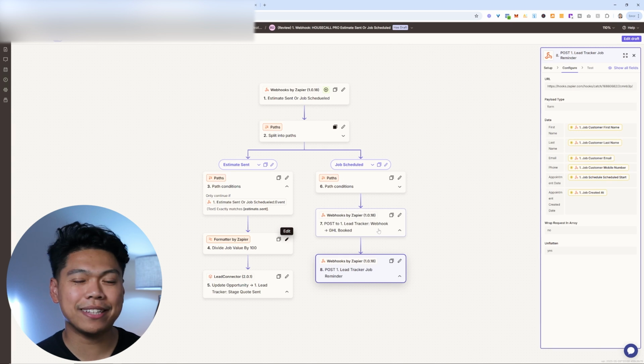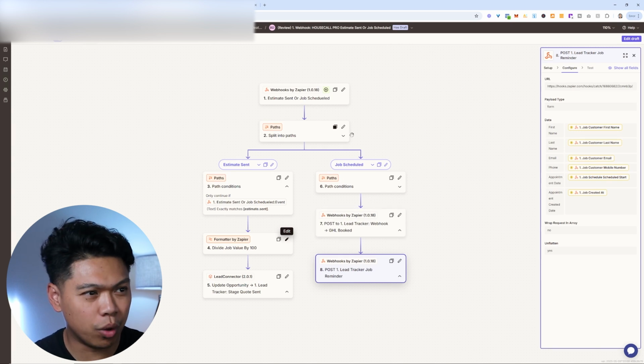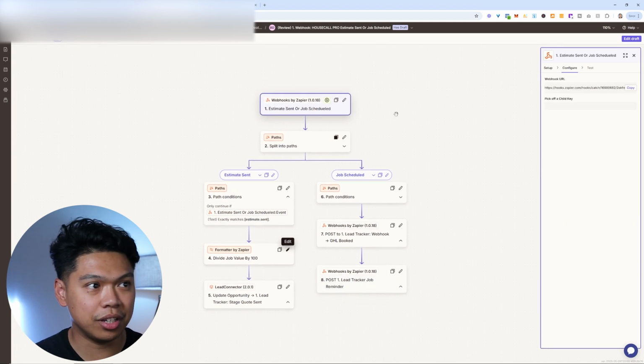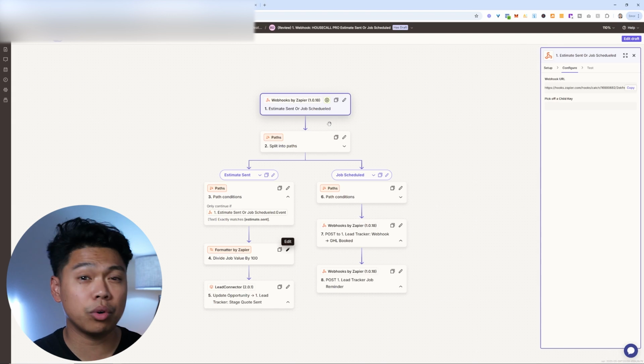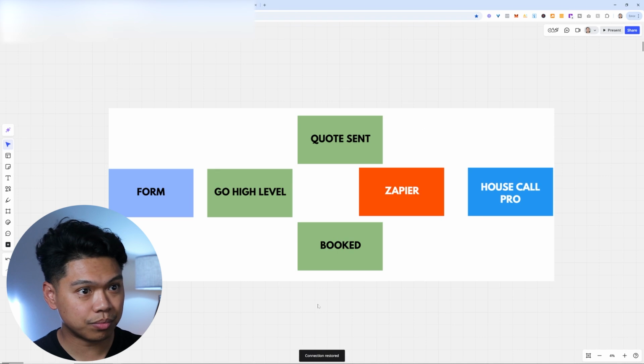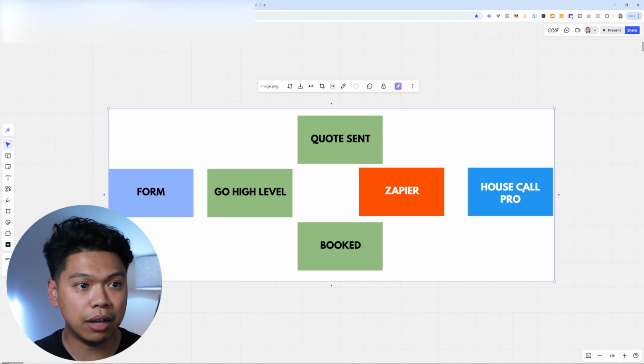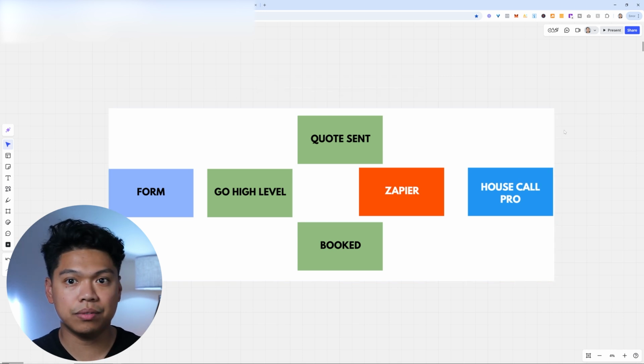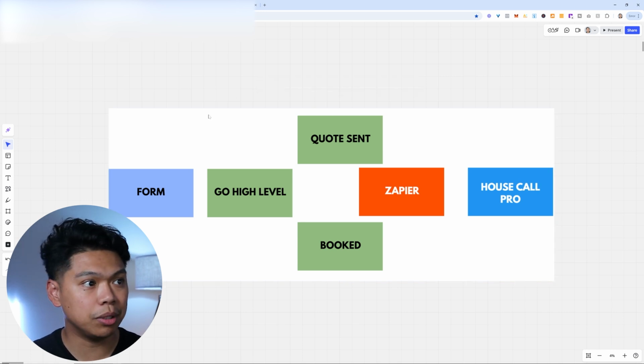So I tried to make this as simple as possible as far as what this looks like in the whole path. The goal is to get everything connected, and big picture, let's say you're a cleaning business, the big picture is for estimate sent or job scheduled from House Call Pro to talk to Go High Level. That is the big picture here. And that's exactly what I showed right here when it came to House Call Pro being able to get zapped into Go High Level. So this is the full automation that is built out.